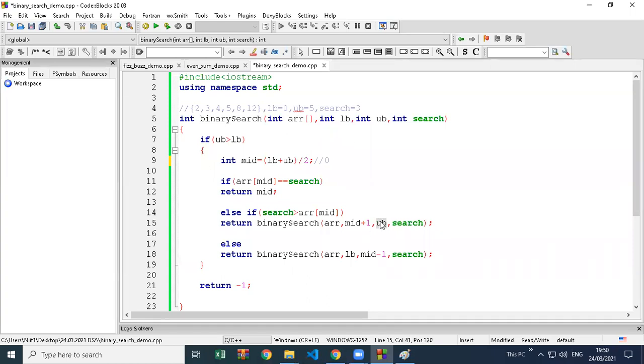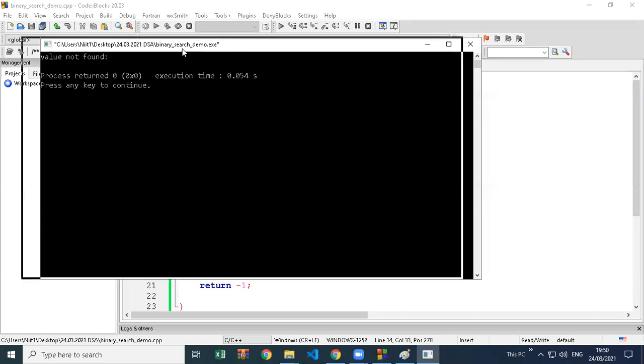Mid plus 1, upper bound. So here both are 1, 1. So 1 plus 1, 2, 2 divided by 2 is 1. And at position 1 it's the same. Yeah, it's written. Everything looks proper and the logic also looks proper. So let me run again and see what happens. It's showing value not found.